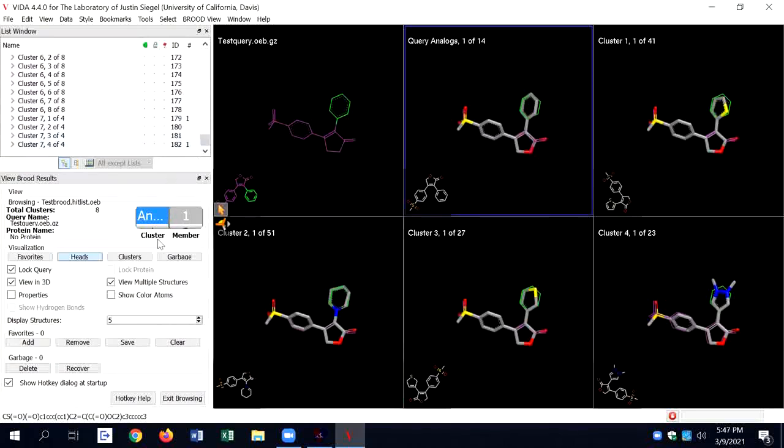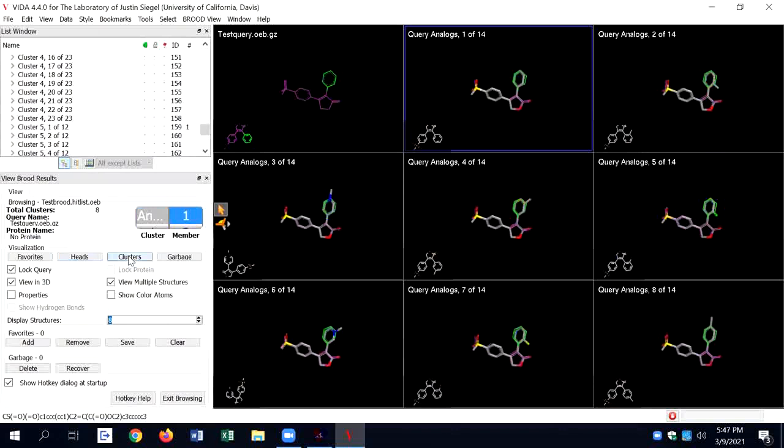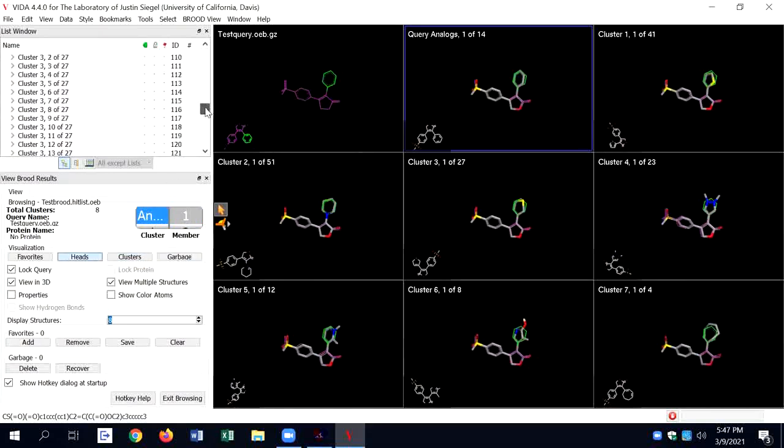You can also scroll down here and display more structures. 8 typically should be plenty, but you can go up. Not quite sure what the maximum would be. You can also filter it by the heads of the clusters or by showing each analog displayed on the grid windows to the right. So we'll switch back to heads.